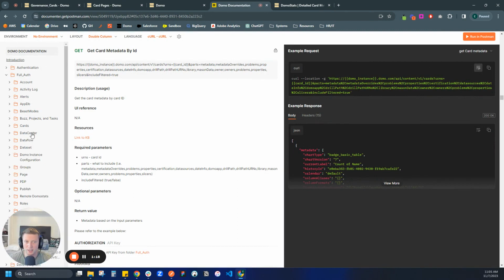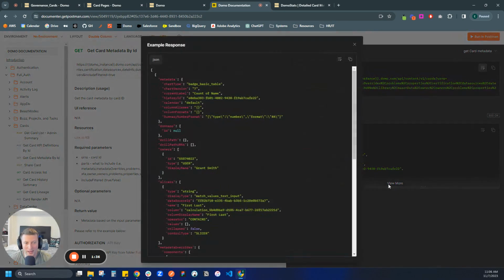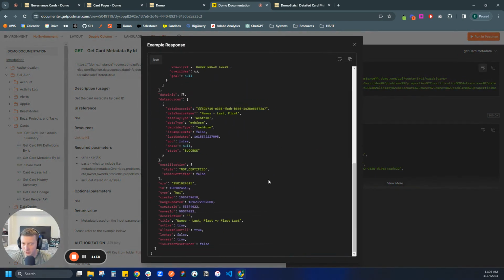The first thing that I want to show you is we have here a list of all the different APIs that you can hit in Domo. This was all documented by Jay Wilson over on Data Crew. And basically, if we come over here to the card section, there is an API called Get Card Metadata by ID. And in this API, basically you pass the ID of the card, and then it'll bring back this payload of really helpful stuff, right?